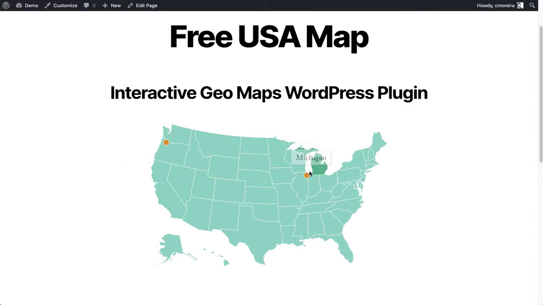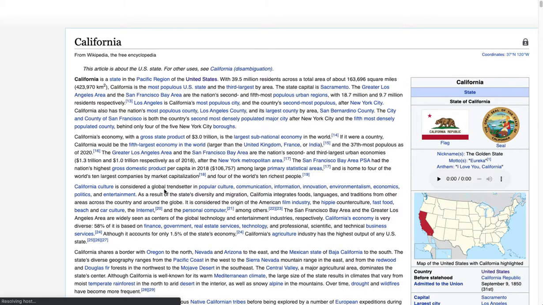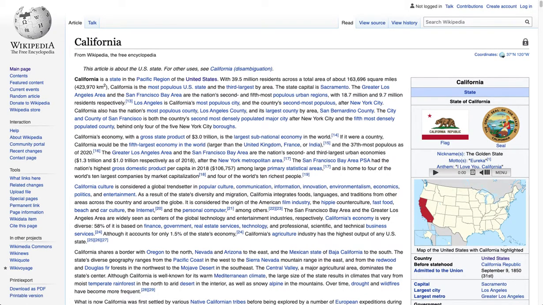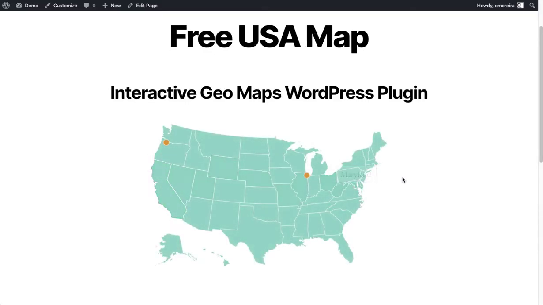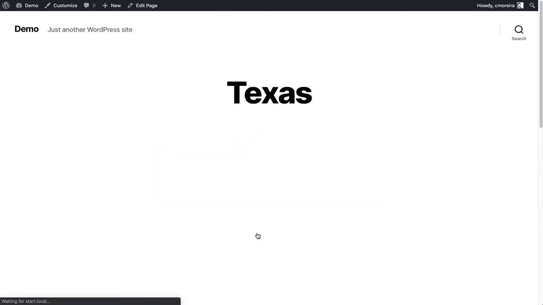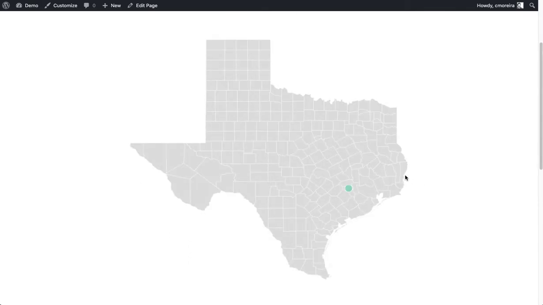We can add round markers, and we can even open pages when we click the states or the markers. I'm gonna click California. It's gonna open a Wikipedia page. This could be any other page on your website or on the internet, of course. And the plugin comes with more than 250 maps, including individual maps for each state. Actually, I created a map of Texas and placed it on another page, and here on this map I linked Texas to that page with the Texas map, for example.